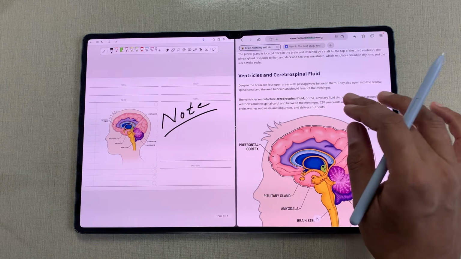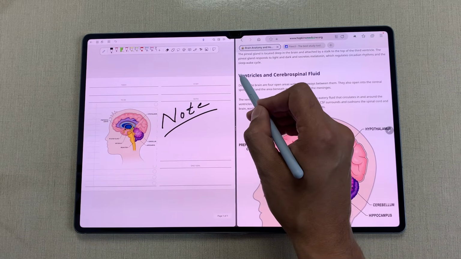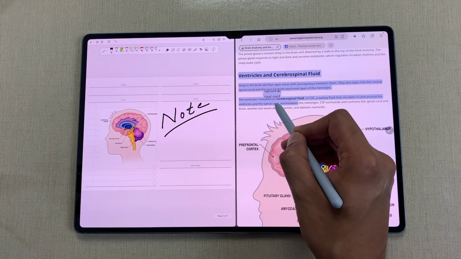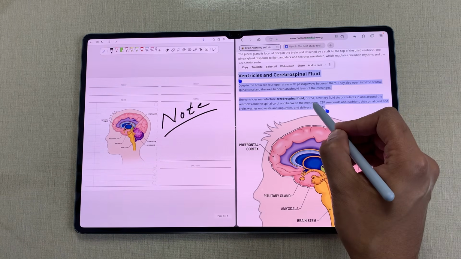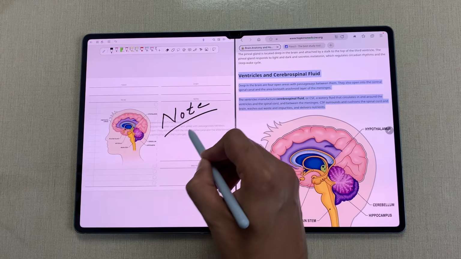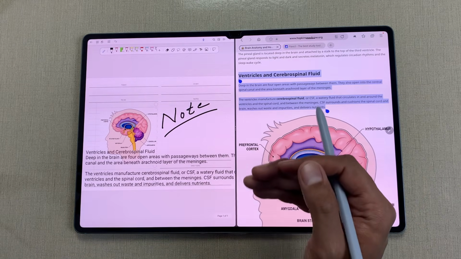Same way, I can also drag any text. For example, I want this text inside my notes. First of all, I will start selecting this text. So I will select it till here. Now I will press and hold it like this, and now I can also drag and drop this text to my notes, and later if you want you can also edit it.